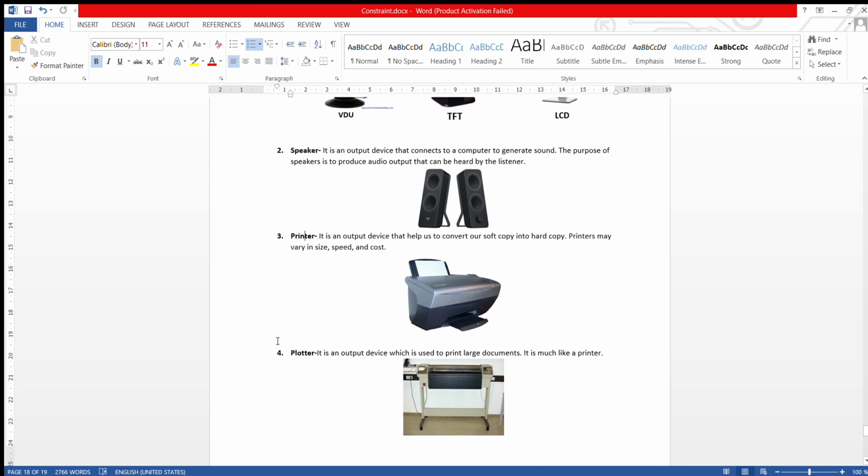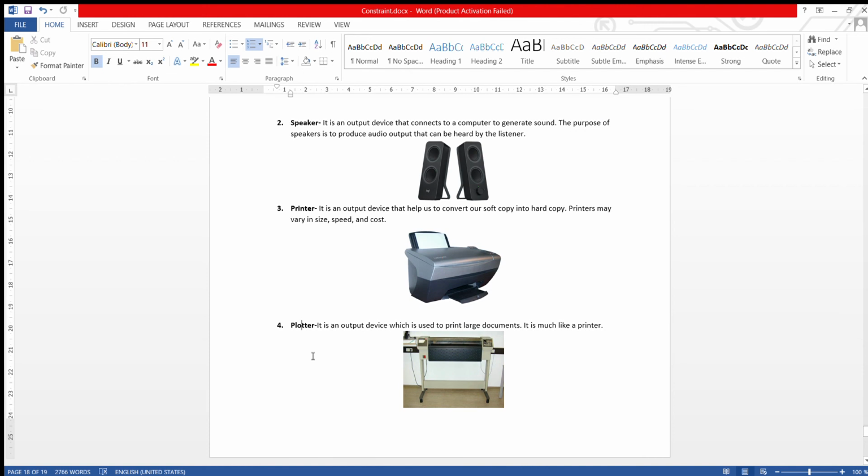Next example is the plotter. A plotter looks like a printer, but one disadvantage of a printer is it will not print large scale drawings or large scale documents like banners, flex, posters. You cannot print these with the help of printers. In that case, we will use a plotter. So a plotter is generally used to print large documents like flex, posters, banners. If you want to print such types of outputs, then we can use the device named plotter. So these are a few common output devices. Thank you.